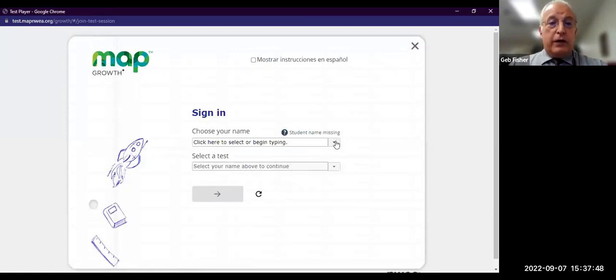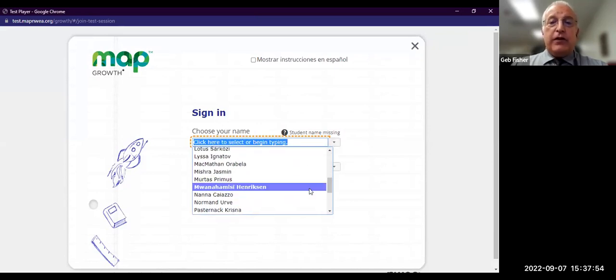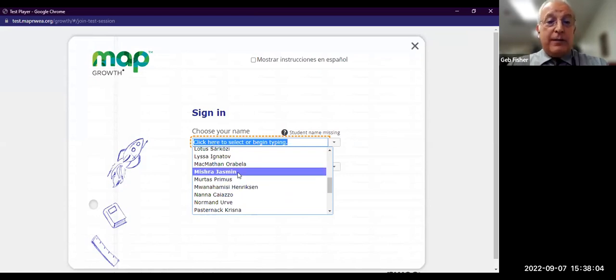Now, from here in the Growth Map system, they'll have to open this drop-down menu and select their name. This could be the only, as I see from the execution point, problematic part. What if Murtas and Mishra grab the wrong one? What if they both log in at the same time? They could. And I'm going to show you how at the teacher level, you'll be able to see this and stop it before it becomes an issue.